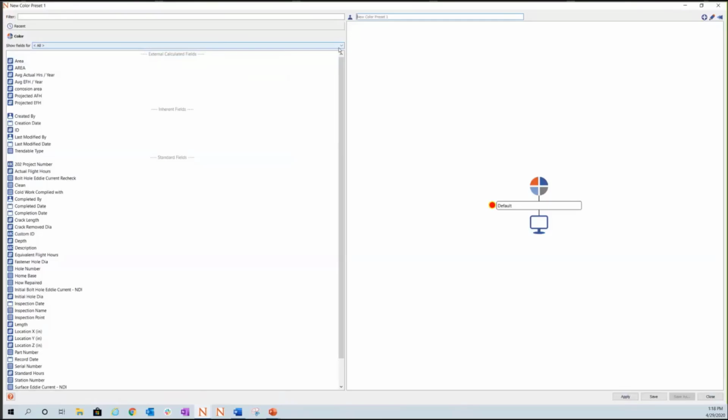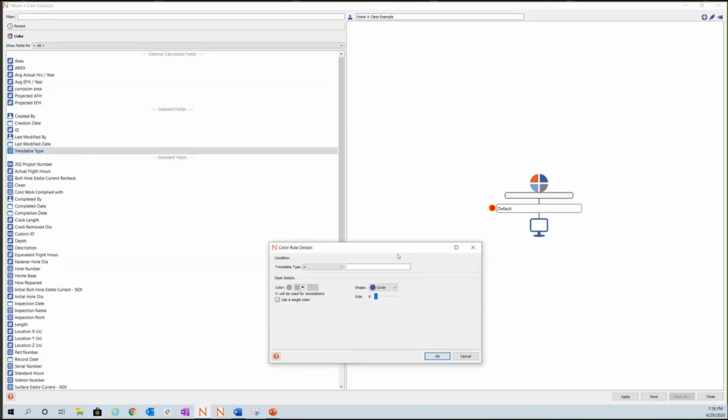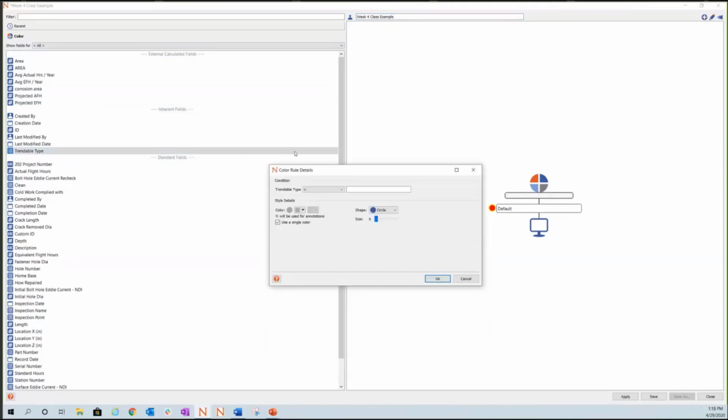We're going to give this a name. I'm just going to give it something generic, something like week 4 class example. Now, I want to run this color preset against my trendable types. So all I'm going to do is click and drag this trendable type from my available fields over here on the left to the color preset over here on the right. And what it does is it comes up with this rules details window.